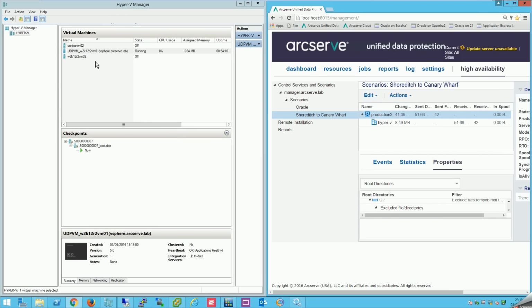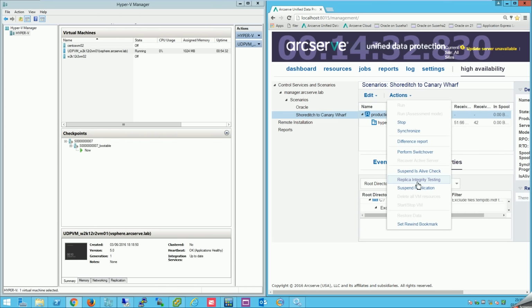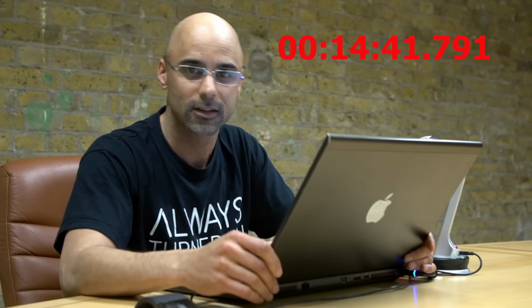I've got my virtual machine running there in Canary Wharf, a bootable snapshot ready to go, and my high availability, my continuous replication server, I can click actions, push of a button, bring it online and perform a switch over, a failover of my SQL server in seconds. Not only that, but I've been testing this environment constantly every hour through this replica integrity testing that we have called Assured Recovery. He's done.